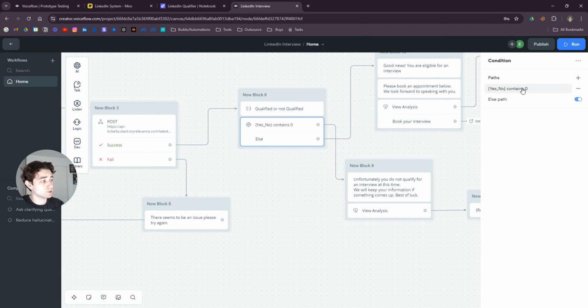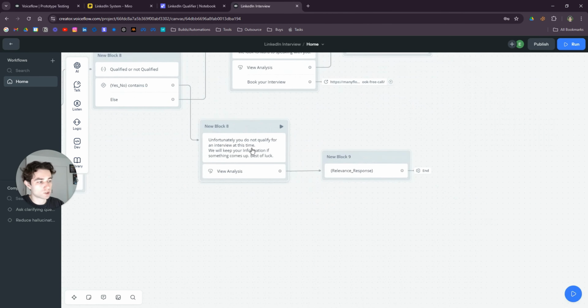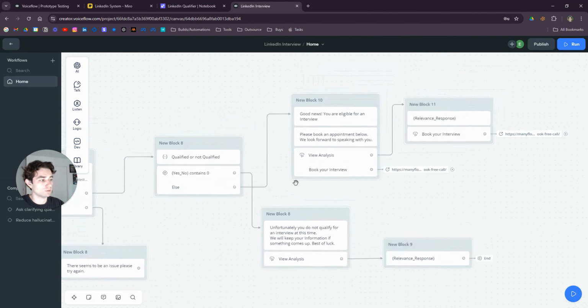So if it contains 0, that means it was not qualified. That's going to go through the not qualified step, which is unfortunately you do not qualify for interview. You can view the analysis as well, telling you why you didn't qualify. And then if it's an else, it's going to be essentially the 1 or anything else other than the 0. So they'd have qualified. And then we have view analysis.